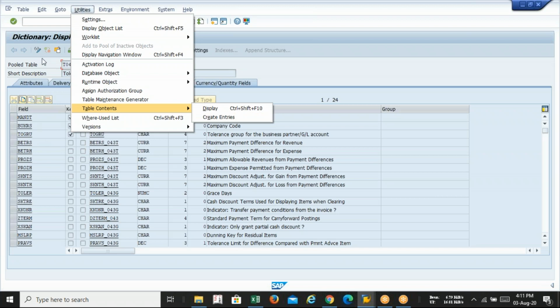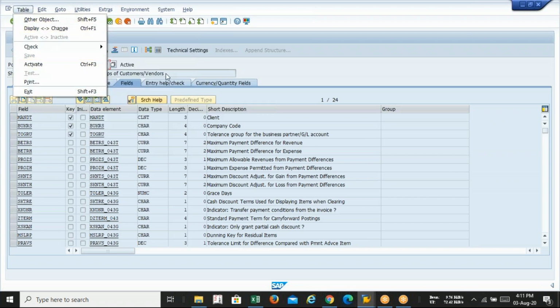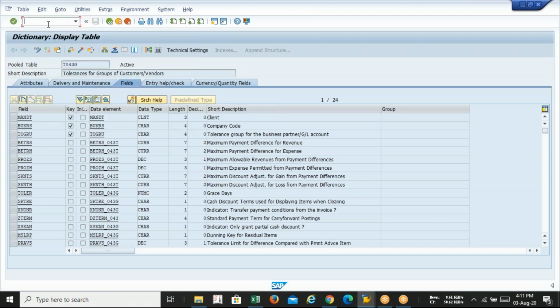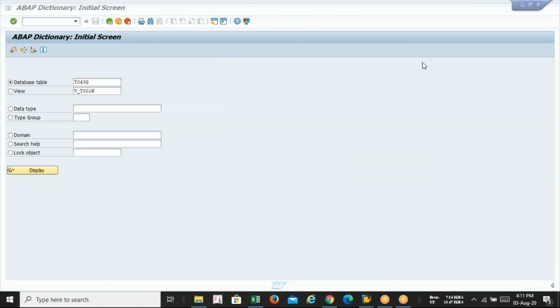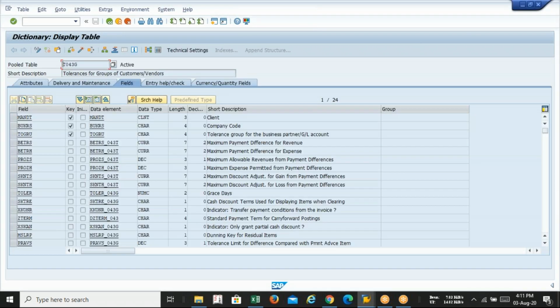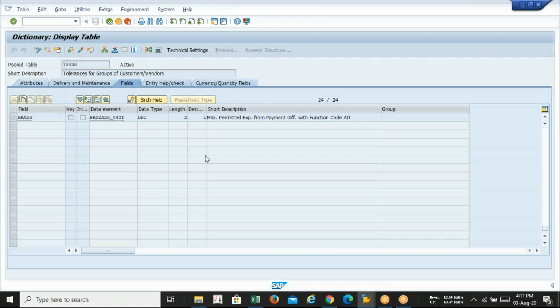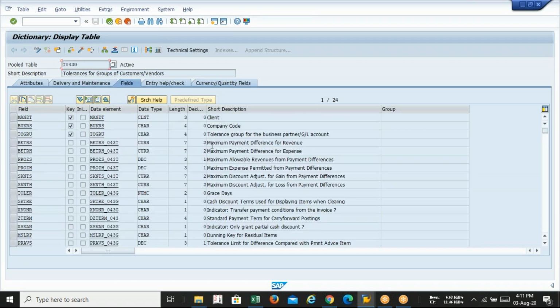So I repeat it again. How shall we reach this path? I'm doing it again with the same T code. AC12 is the T code. So what is the default table? Our default table is T043G. First click on display to get the entire table. Okay, so we'll get all the fields in this table called T043G.